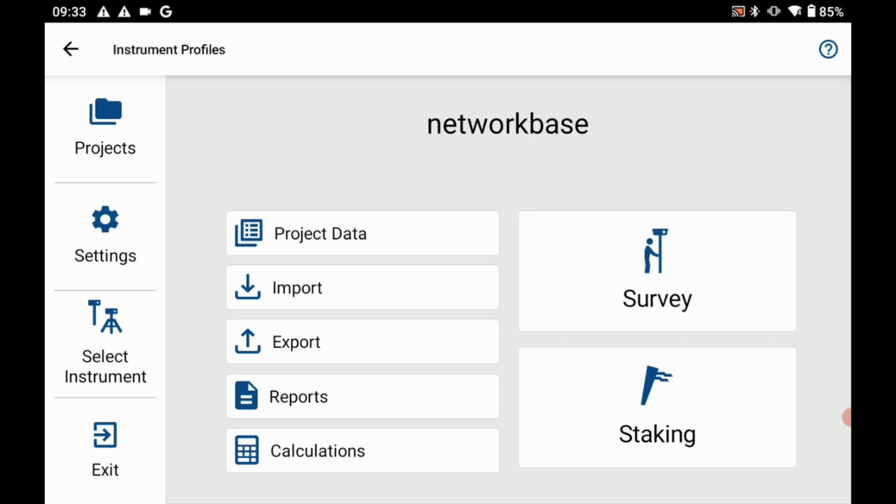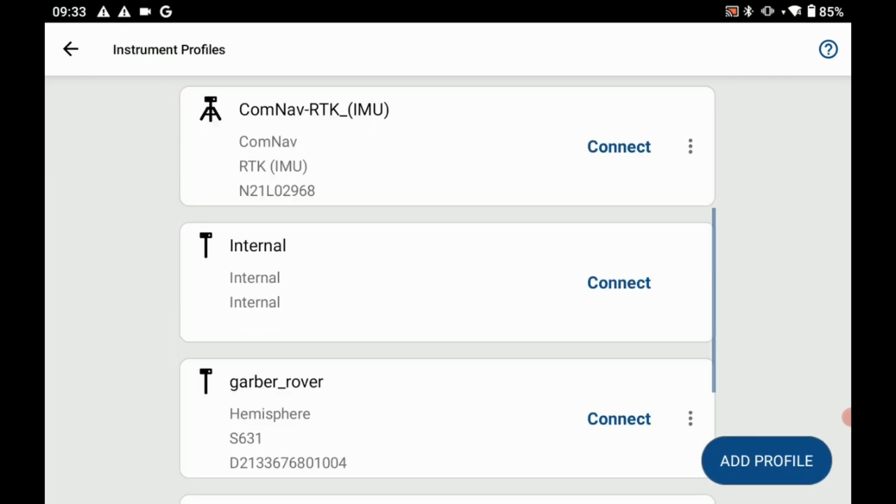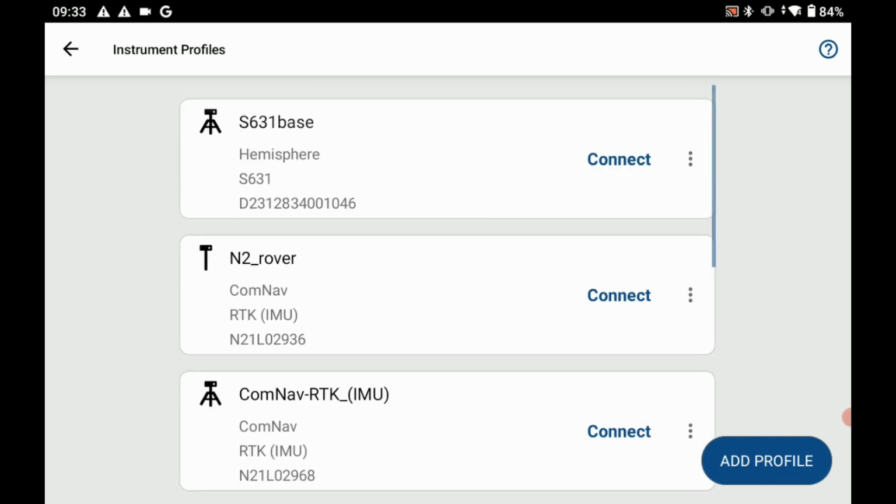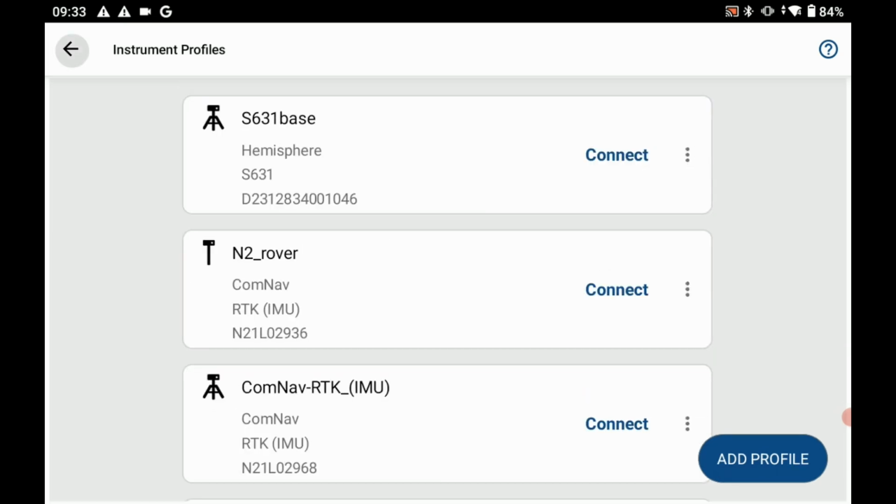Now I can look at select instrument, and this brings up a list of all the instrument profiles I have on this data collector. Click the back button.